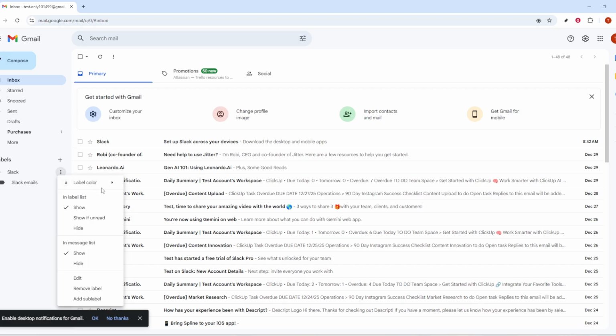In the menu, hover over Label Color. A color picker will expand, showing a selection you can use right away. Go ahead and select any color that fits your system. Think about contrast and readability here. A brighter background and a darker text color often make label names easier to see, especially if you spend a lot of time in your inbox.